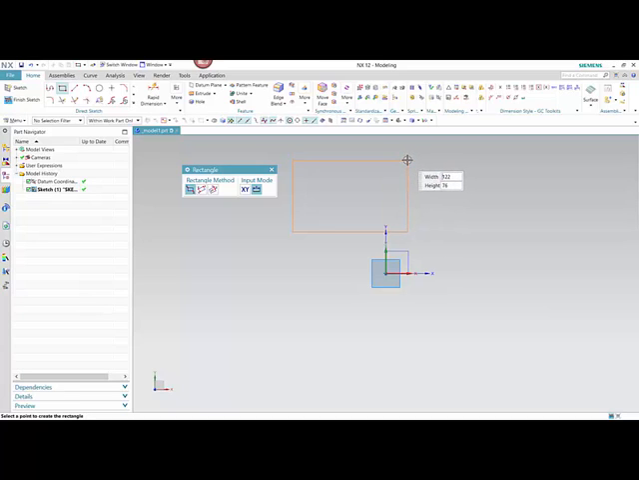So once I get this rectangle to the size I want, I just left click, and now I have a rectangle. Alternatively, I could select a point, and then I can enter the dimensions that I want. So say I wanted a rectangle that was 60 millimeters wide by 80 millimeters high. So I hit 60, and then I hit tab, hit 80, hit enter.